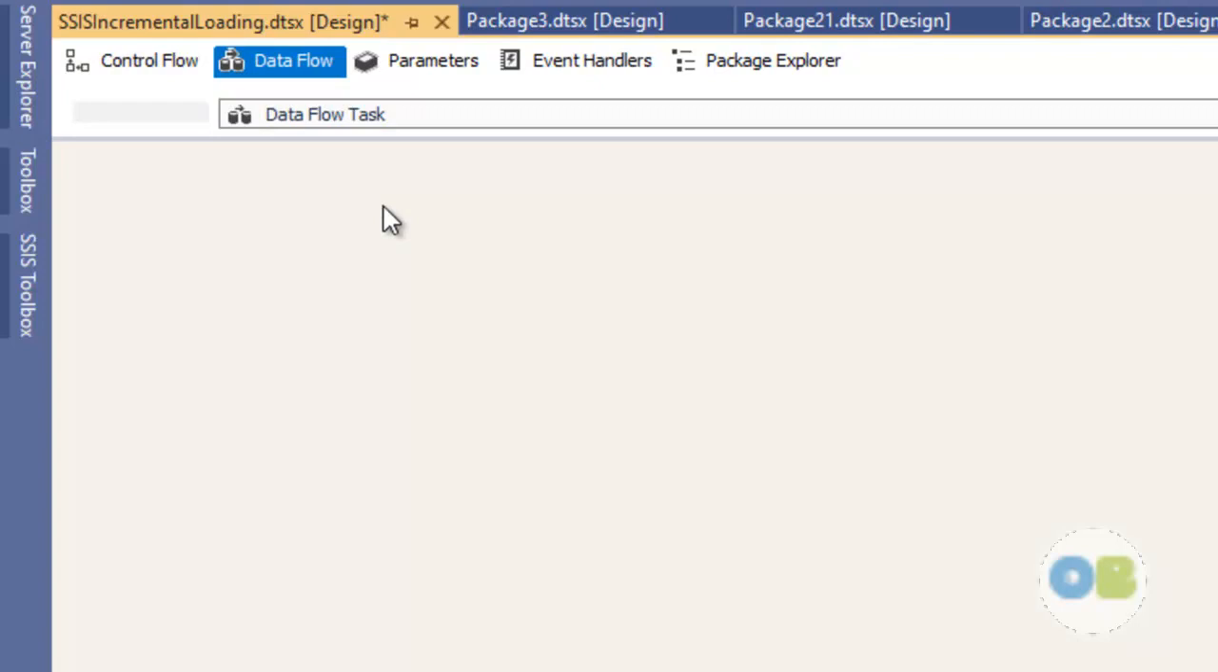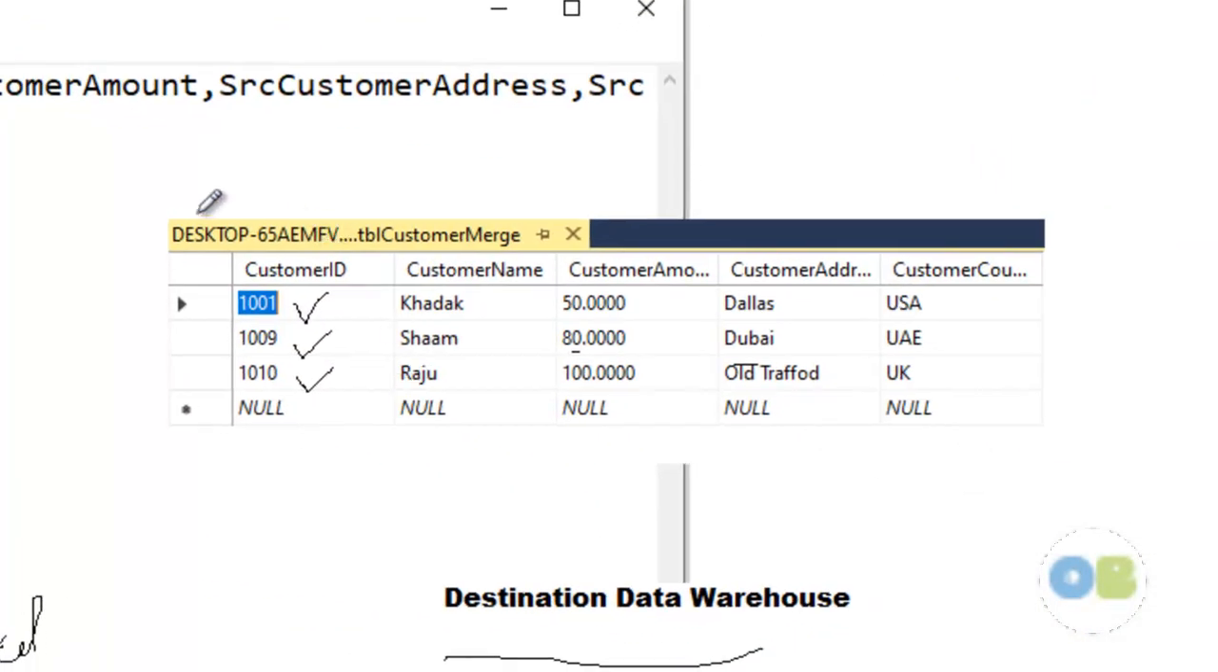So let me double click on it. There you go. Here we are going to have two sources: one for the external source, that is the raw source, and the other for the destination source. As you can see in this image, we have some records in the destination data warehouse, and these records will be matched with the external source data. If a match is found, it will update the record in case any updates are found, and if there is no match, then that data will be inserted as a newly inserted record, right?